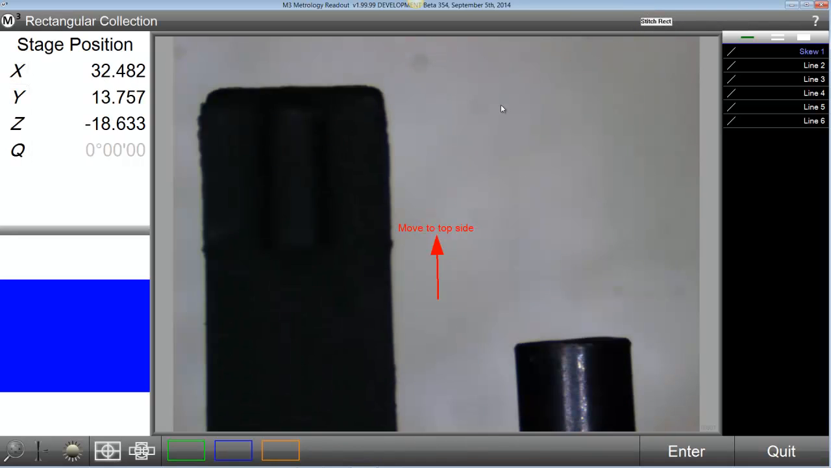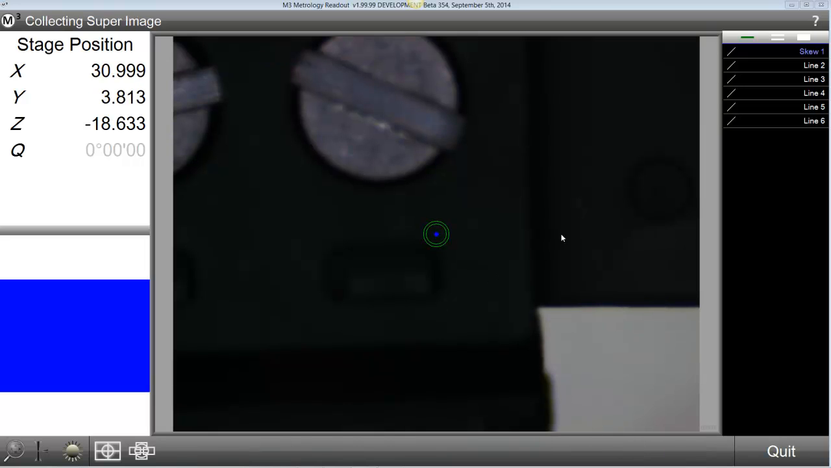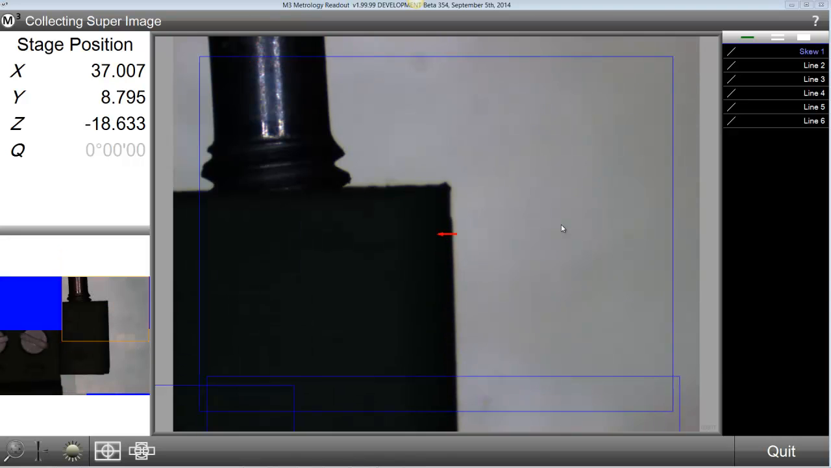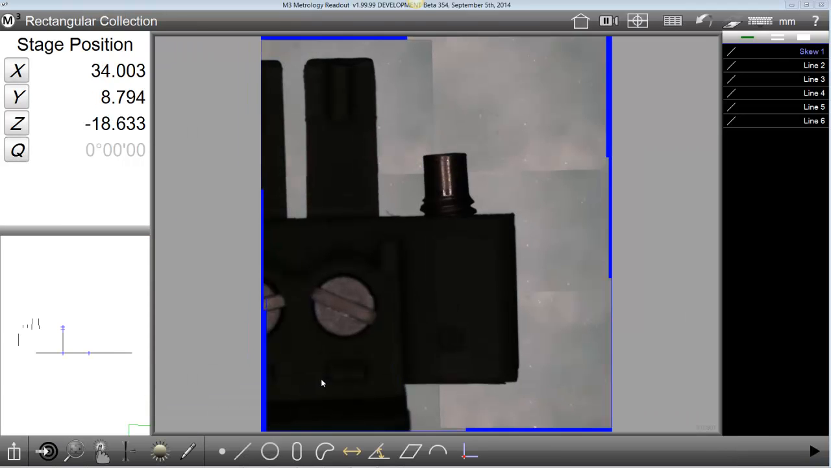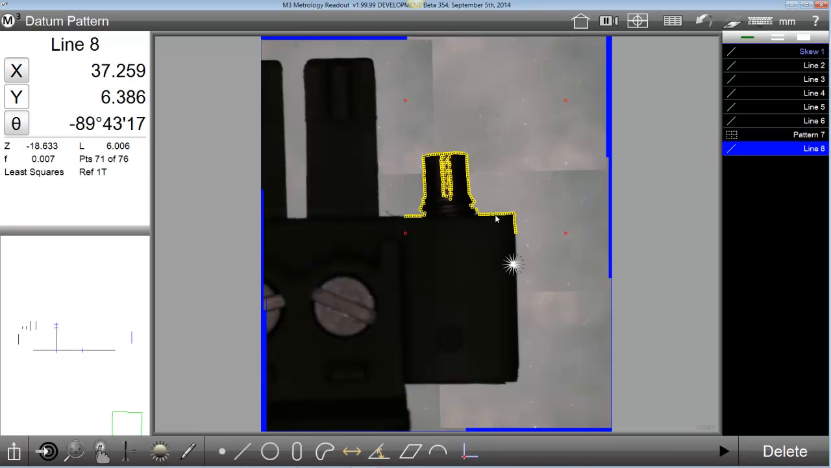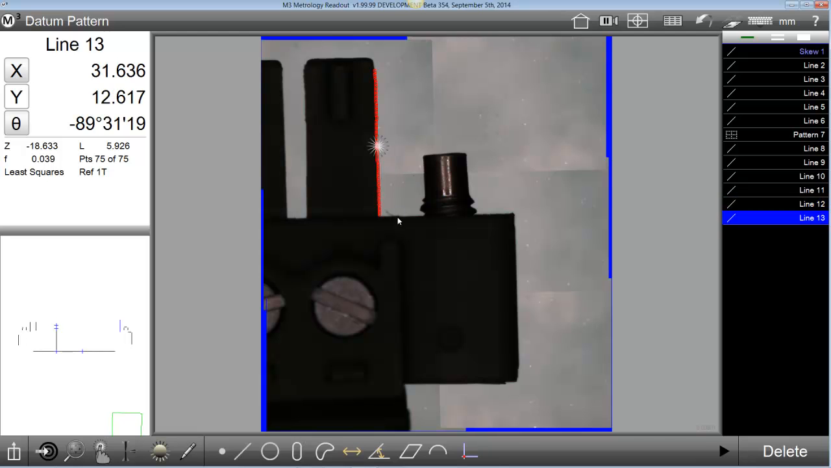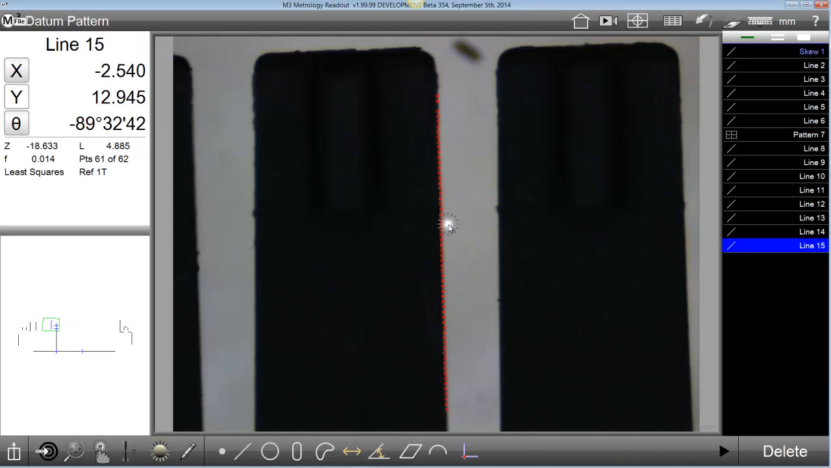We'll go ahead and execute the stitch, collect the region that we need, teach a pattern, and measure some features. As long as the SuperImage is up, the registration generated by the pattern we taught will help to locate all of the features that are measured in that SuperImage. As soon as we release the SuperImage, registration is restored to the original features that were used in the part program.